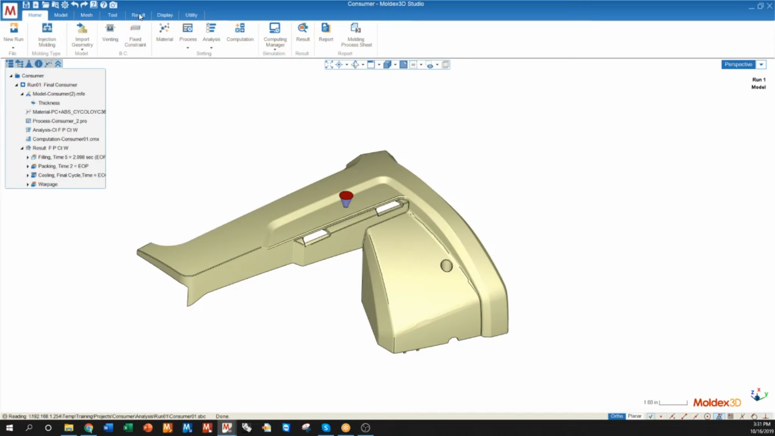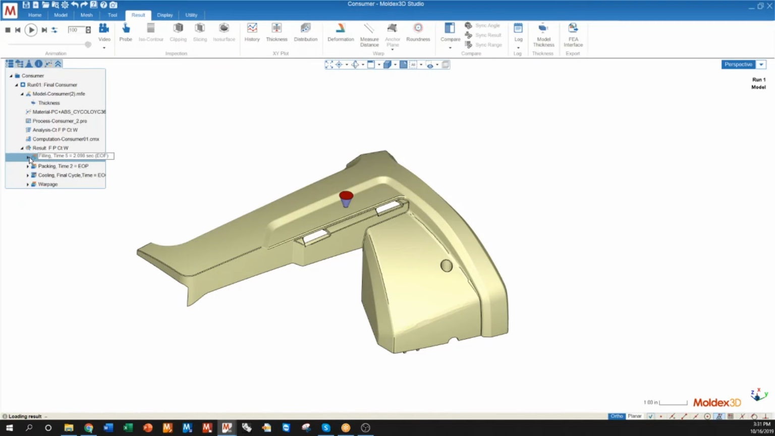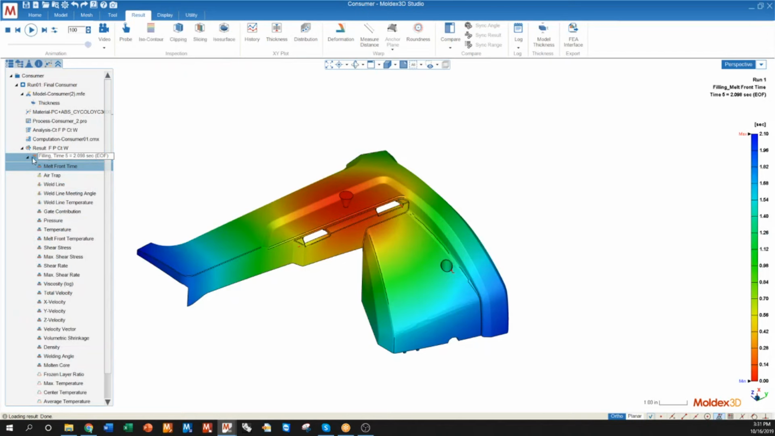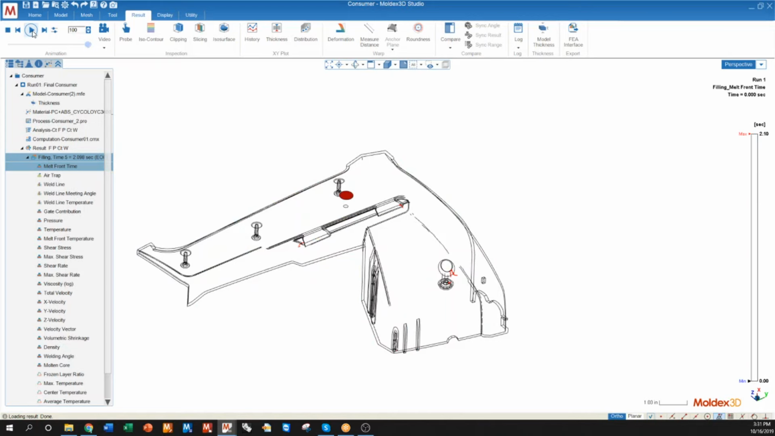To do so, I'm going to go to the Result tab. The first result that I'll look at is the melt front time. So I'm going to expand the filling section, and the first result that shows up is the melt front time. I can evaluate the progression of my melt front using the animation toolbar.